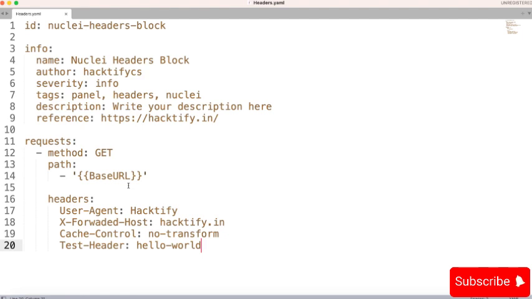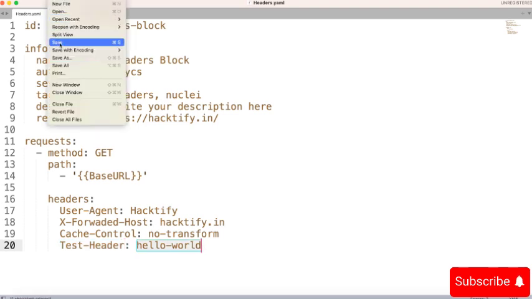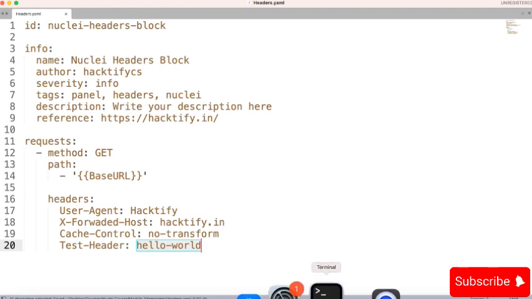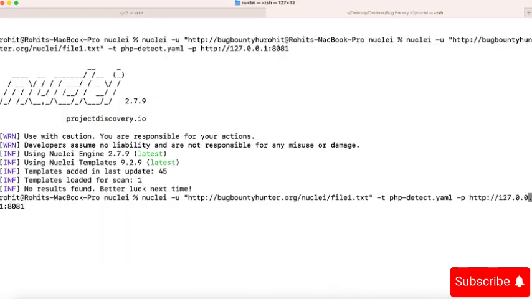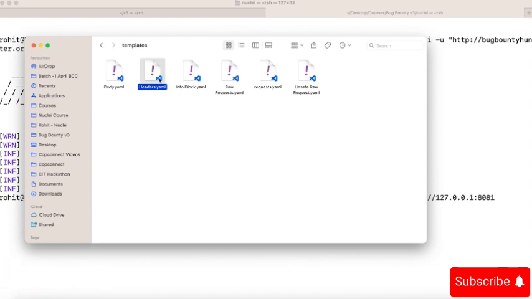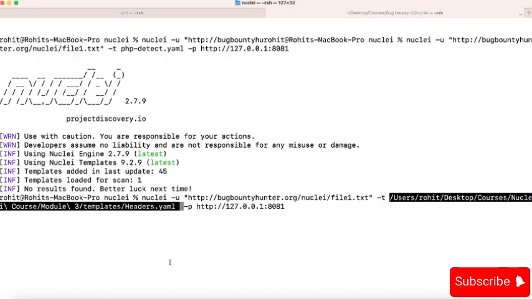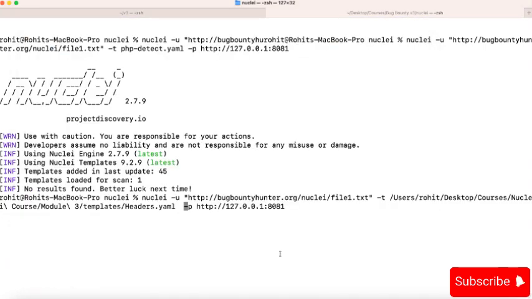You can see I have specified the user agent as Hacktify, X-Forwarded-Host as Hacktify.in, cache-control as no-transform, and I have also supplied a custom header, which is test-header as hello world. Let's save this template that we have just created and pass it to Nuclei. This time, we are not going to use the old template, but instead we are going to use the headers template that we have created. So I'm going to drop this template over here, and I'm going to hit enter.